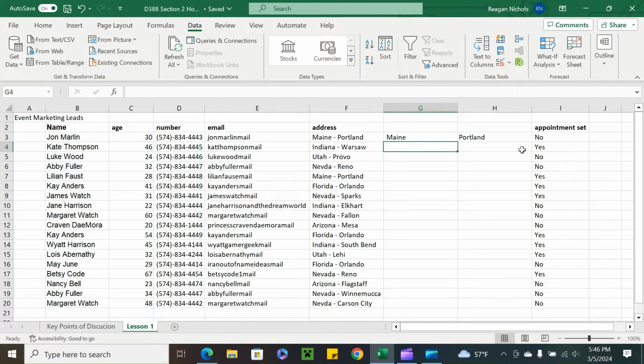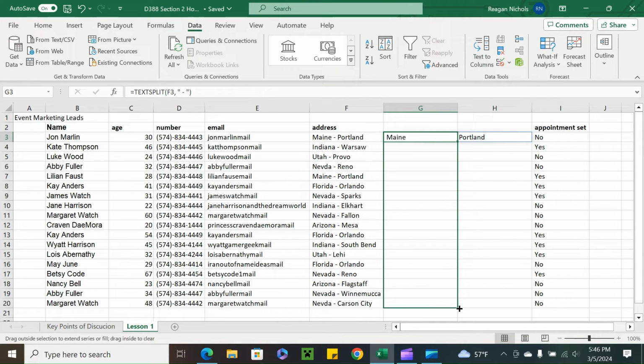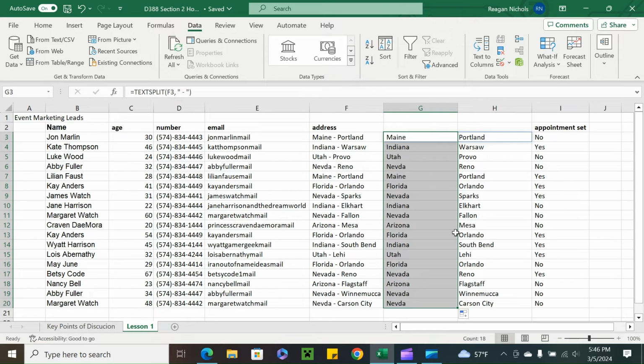Hit enter, and now we have Maine and Portland. We do have a space behind Maine. If I cared enough, I would use the same trim function to get rid of that, and in the email section and number section and appointment set, but I don't care enough, so it's not too important. Now what we're going to do is take that function and bring it all the way down so that all of those can be separated all nice.